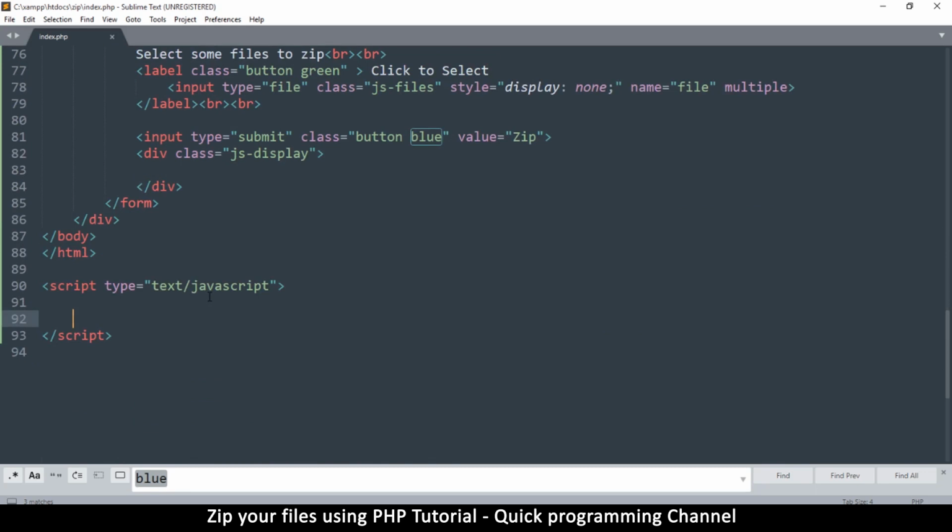Okay, so continuing, let's create a function here. Now, the reason we create functions and not just put our code directly here is because we don't want the code to run immediately the page is loaded.